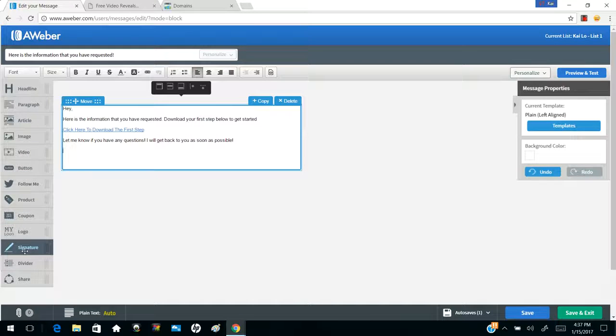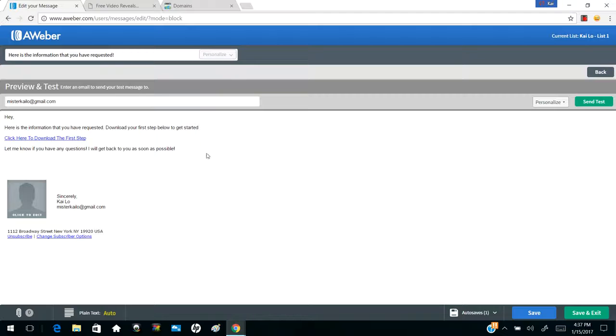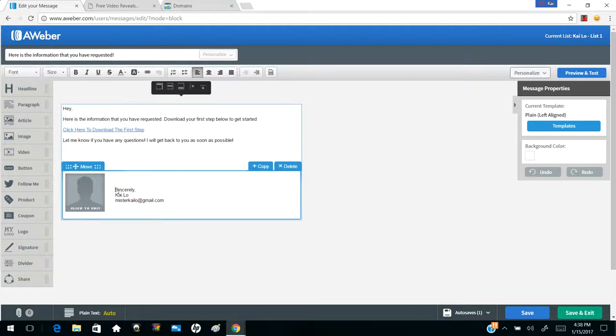I like to put a signature. So right here, drop a signature. You can put your photo, right? It's branding. You want people to see your face. People want to recognize, like, oh, this email is from Kai Lo. If you're going to use this option, even though it looks like it's spaced out, when you preview and test, this looks fine. If these letters right here are too close to the picture, whatever photo that you want to post, you can always hit the space button here. Space it 3 times, 4 times, whatever you like.